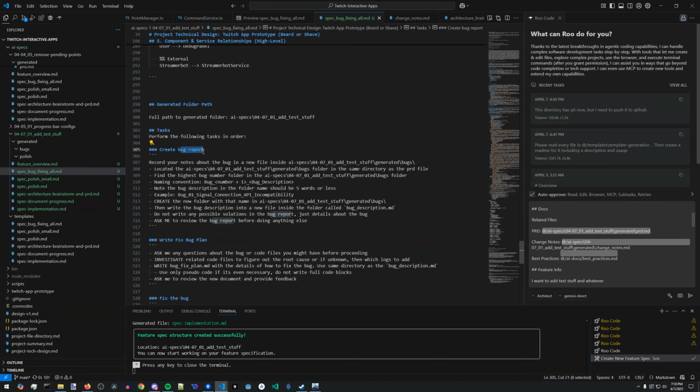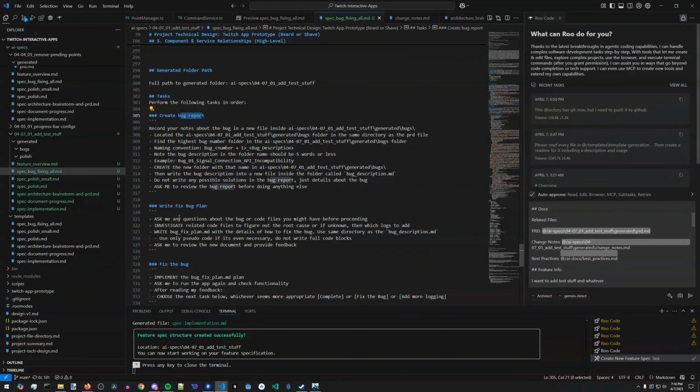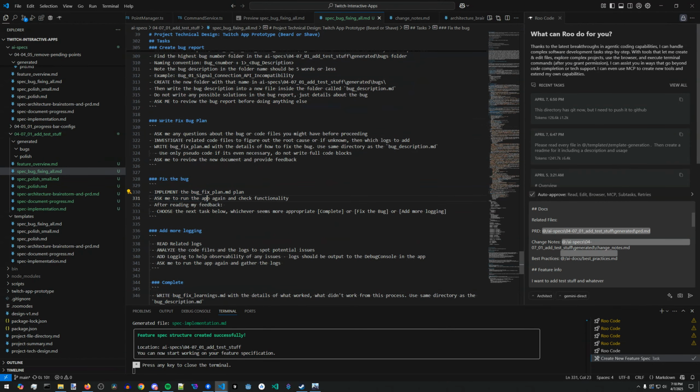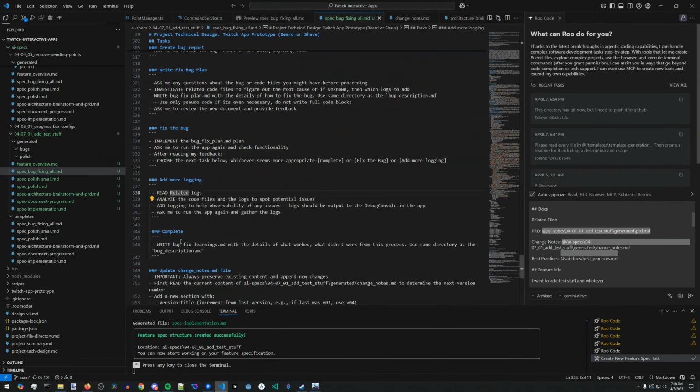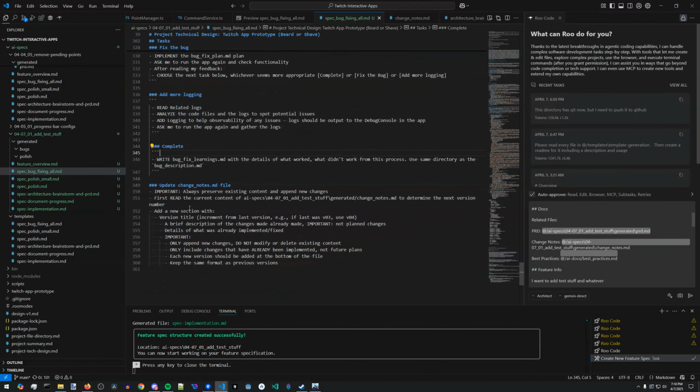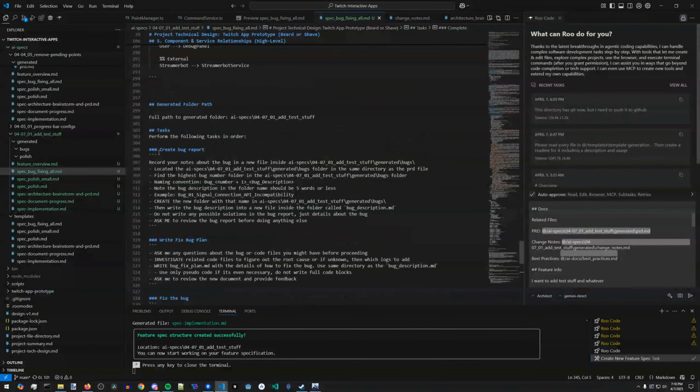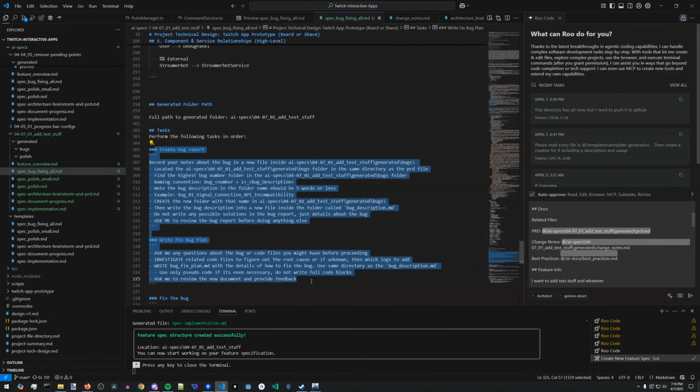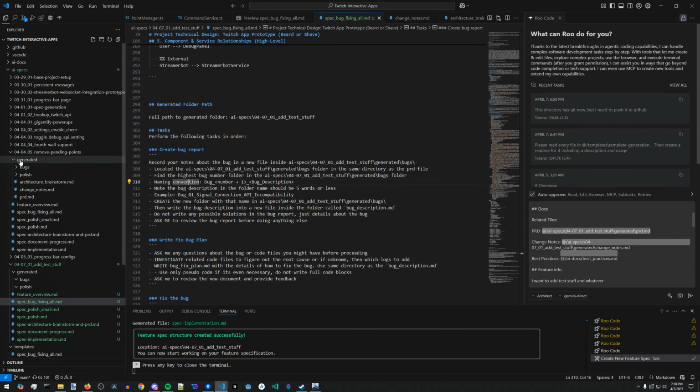So it'll create a bug report first, and then it will create a bug fix plan, and then it will try to fix the bug, and it might add logging or be finished and then update the change notes. So I find these two steps of creating the bug report and the bug fix plan are really important, because bug fixing is normally where I have the AI go off the rails. So if it creates the bug report, I can at least review that and make sure that we're on the same page of what the bugs are.